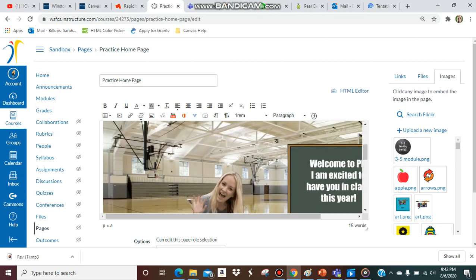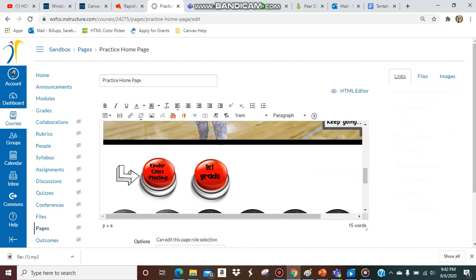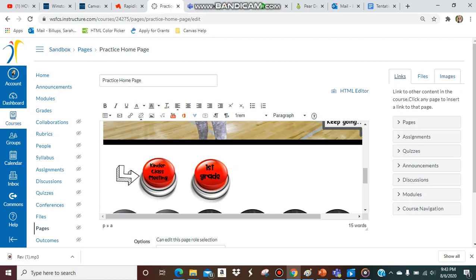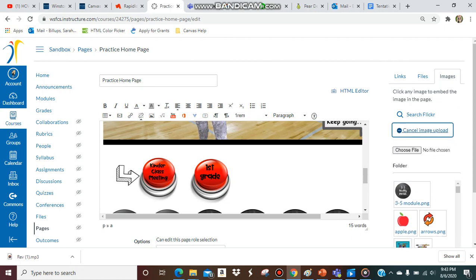So first you need to go to the page you want to edit and get into the rich content editor, and then you're going to add it here. Usually it's going to open in the links, and you're going to scroll over on the right hand side to the images, and then you're going to upload a new image.